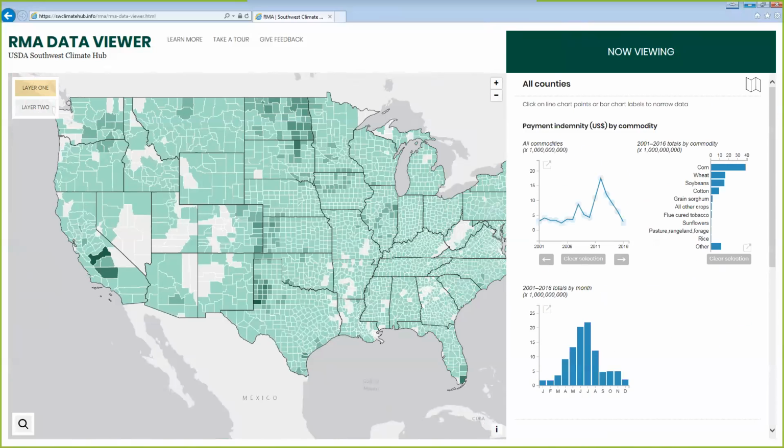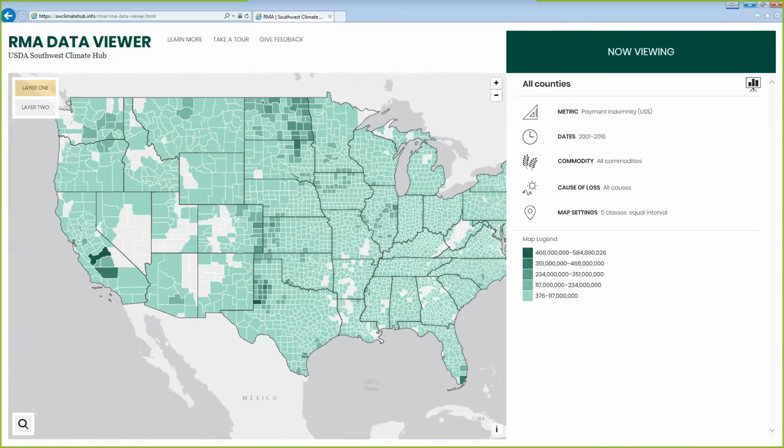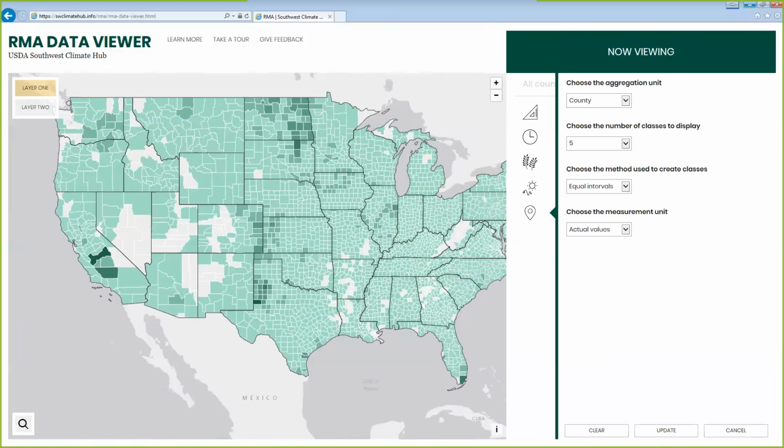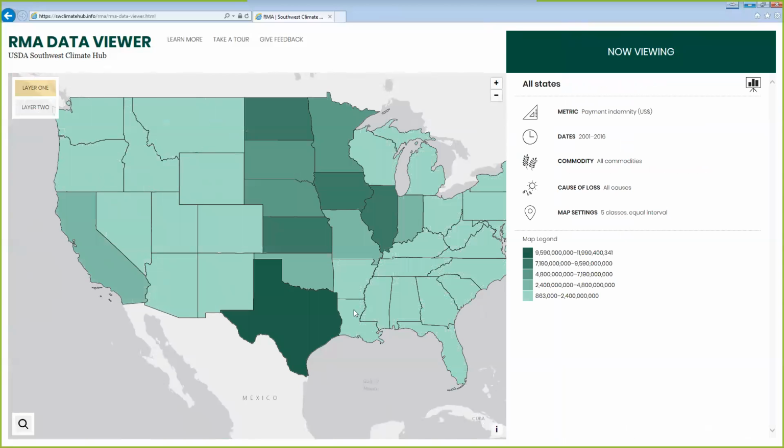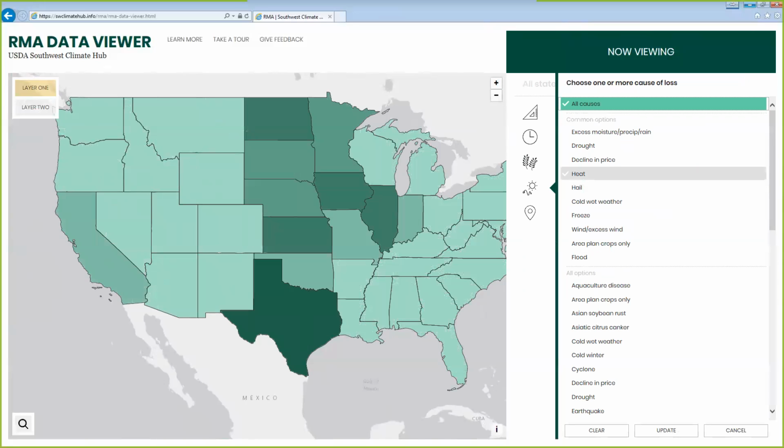And if you wanted information by state, you can go into map settings here, and you can change the aggregation unit. So as I said, you can choose different units. Instead of county, you can do by state. You can update the map. And here it'll aggregate all of the data by state instead of by county if you were interested in a particular state.